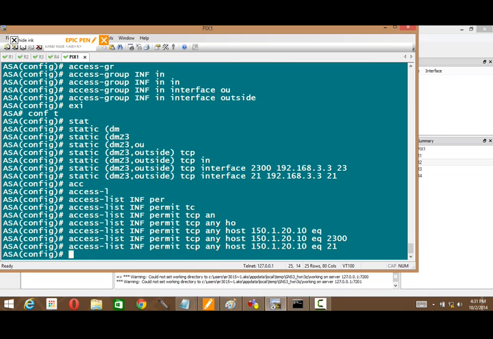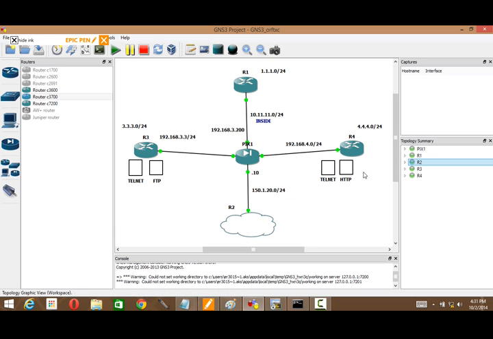I'm not opening 80. 80 on my access list is not open. 23, 2300, 8080 and 21. Right? FTP, telnet, telnet and HTTP. This is mapped to 8080.